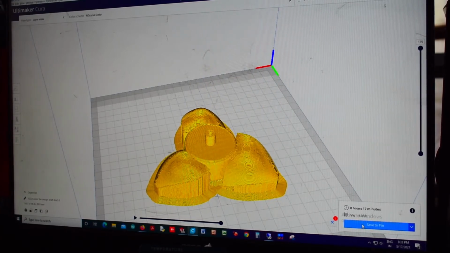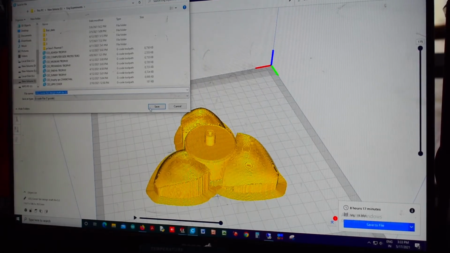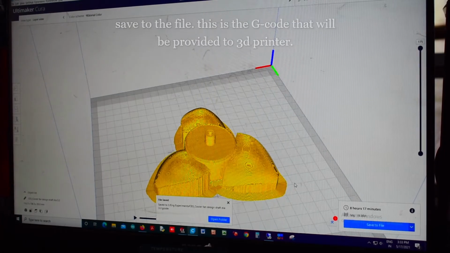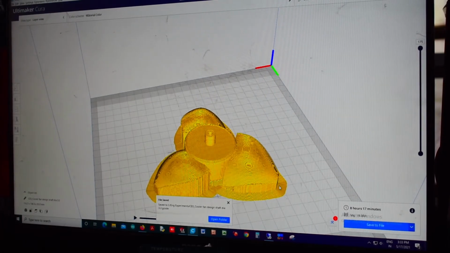Now we have to save to file. See, CE3 cooler fan design shaft dial 3.2, we will save this. This way I have saved my G code file. Now you have to transfer this file to the 3D printer's memory. In the Ender 3 there is a memory card inside. So I will bring that memory card, put it into my computer, transfer this file to it, and then put the memory card back into the 3D printer.